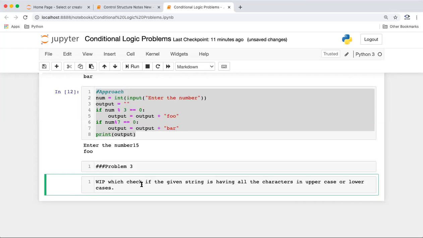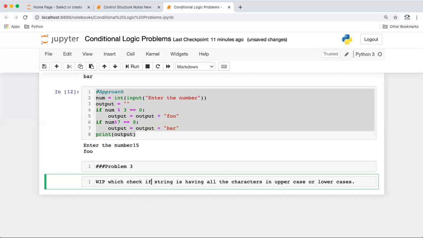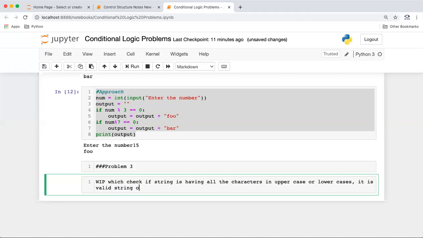Or we can just change it. We can consider that if the string has all the characters in uppercase or all in lowercase, it is a valid string. Otherwise, invalid string. So guys, these kinds of use cases you can have, where you want to check a string which is coming as an input, whether it has everything in uppercase or lowercase, right? So this can be a requirement here.